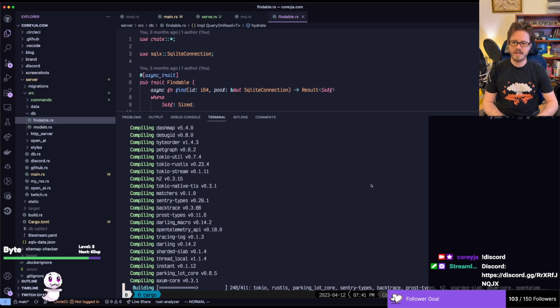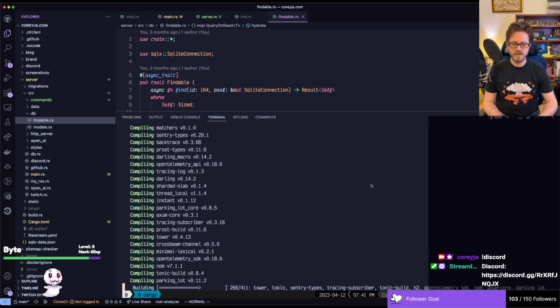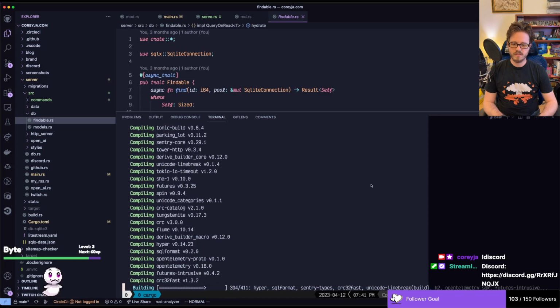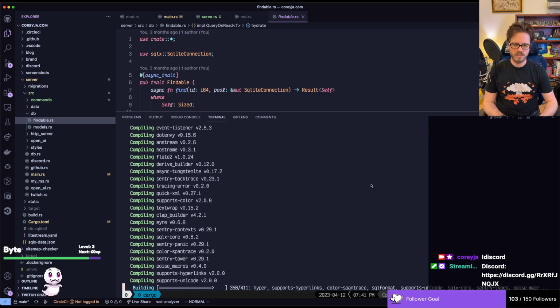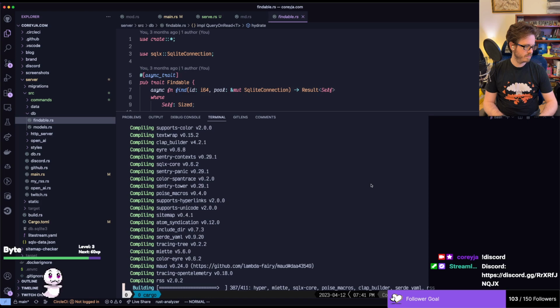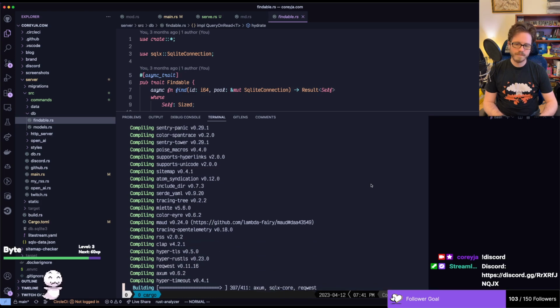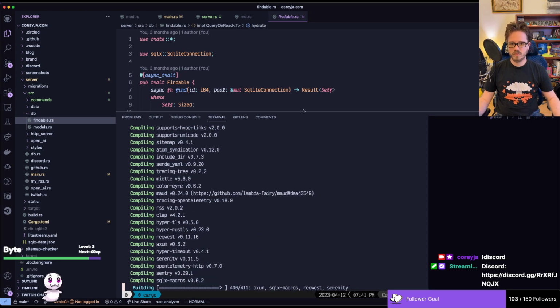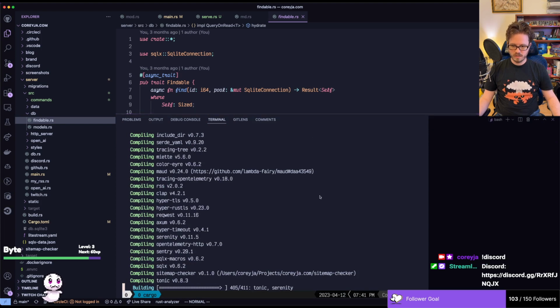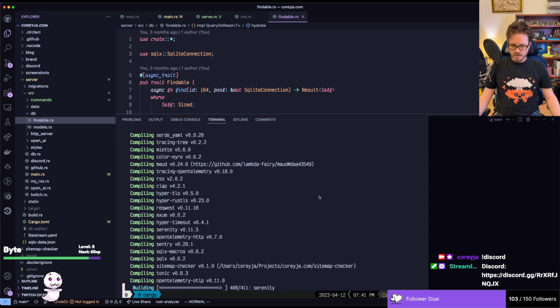And why is it not caching any of this? My Rust installation feels like it's a little broken. And I don't know why that would be. That's interesting. Okay, but we're gonna keep rolling here. Once this compiles.